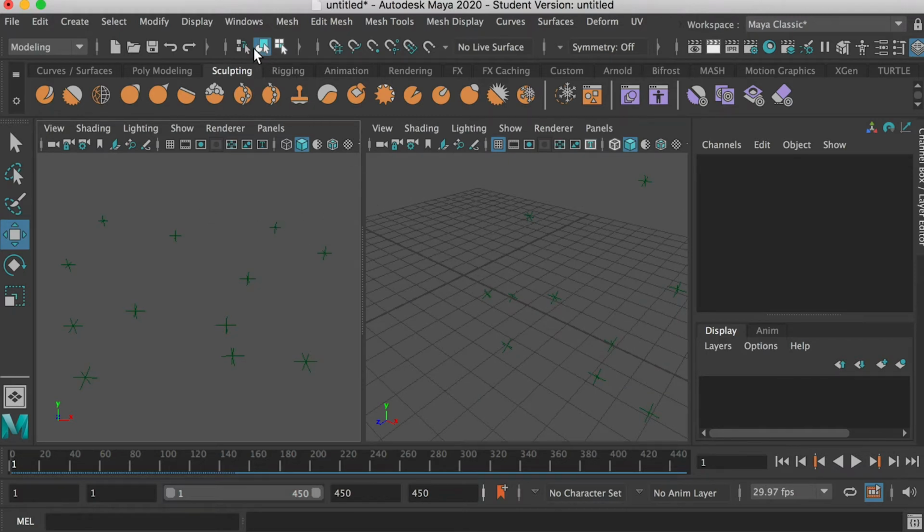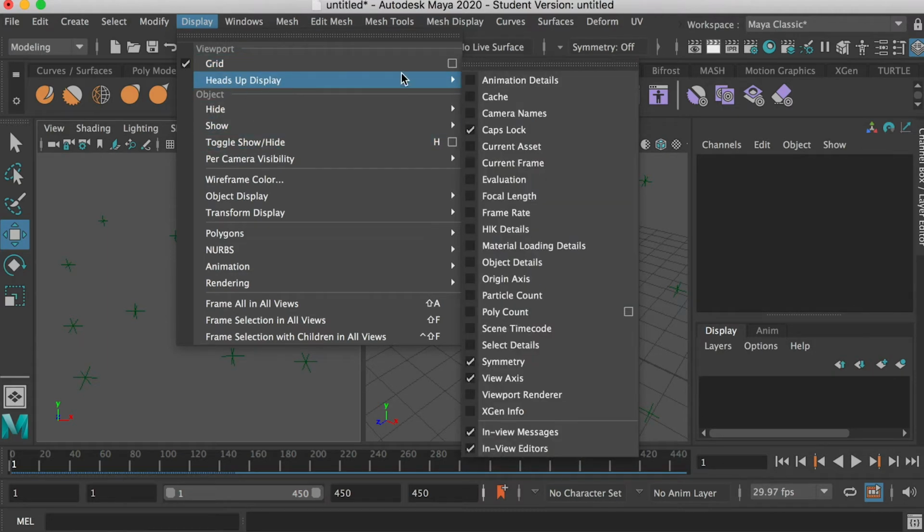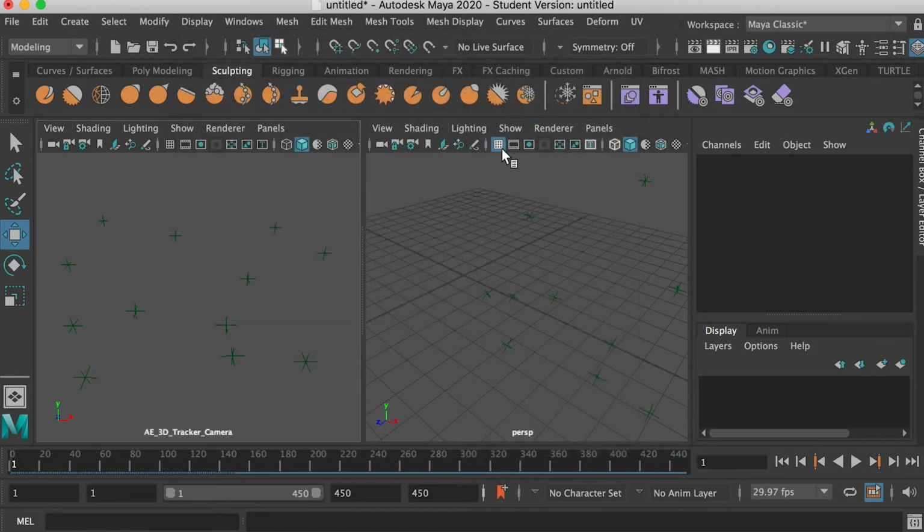And then I want you to go to the tool menu, display, and heads up display, and check on camera names. So this will show the camera name, so which view the camera is. Okay, so this is from the After Effects camera, and this is from the perspective camera.